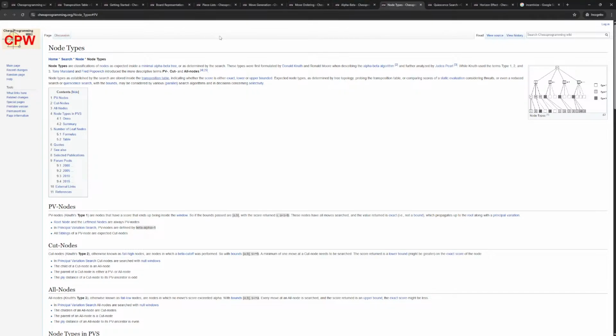Indicating whether the score is either exact, lower, or upper bounded. Expected node types, as determined by tree topology, probing the transposition table, or comparing scores of static evaluation, considering threats, or even a reduced search, may be considered by various parallel search algorithms and decisions concerning selectivity.